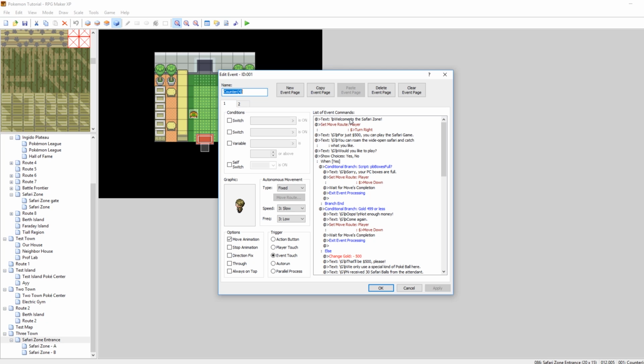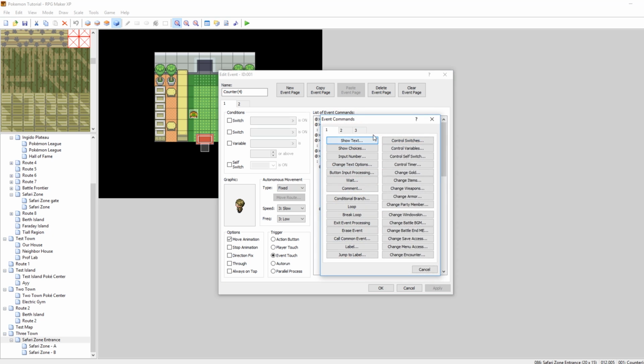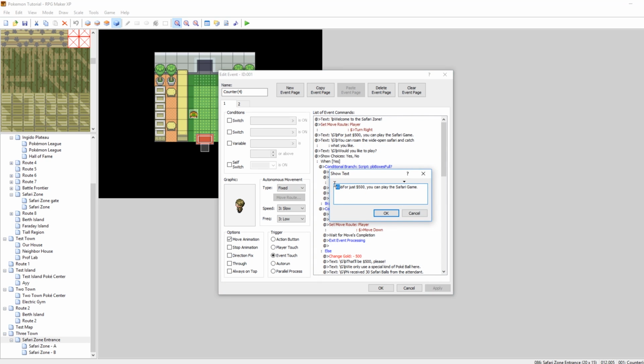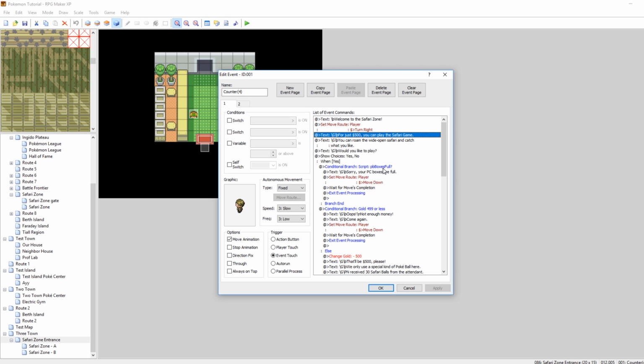So the first thing he says is welcome to the Safari Zone, and it makes it that way the player turns right when he's talking to them. And then he asks you, hey, do you want to pay 500 to play the Safari game? And one thing that you'll notice immediately is his text at the very start. It says /G. What that means, and this is capital G, is that in the top left corner, it will display the player's money.